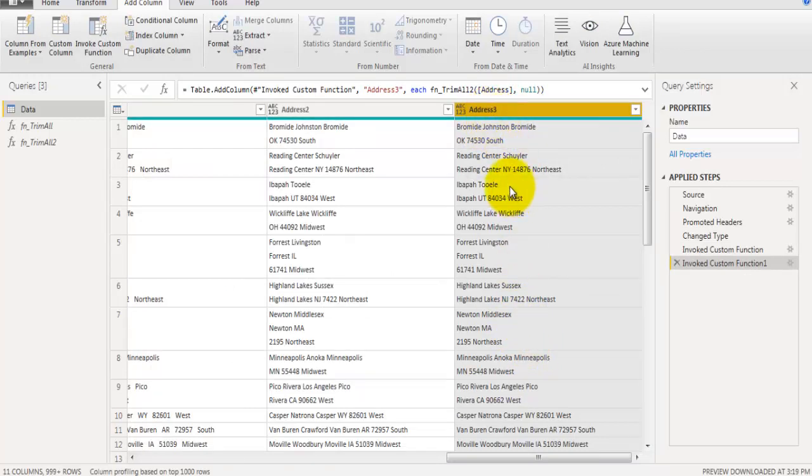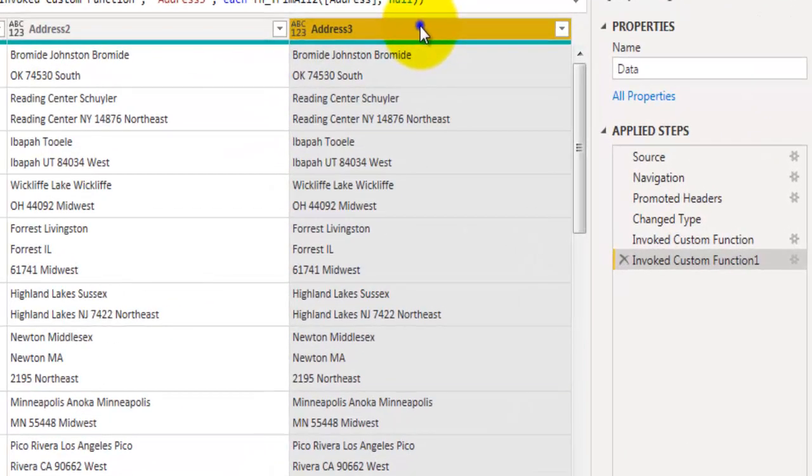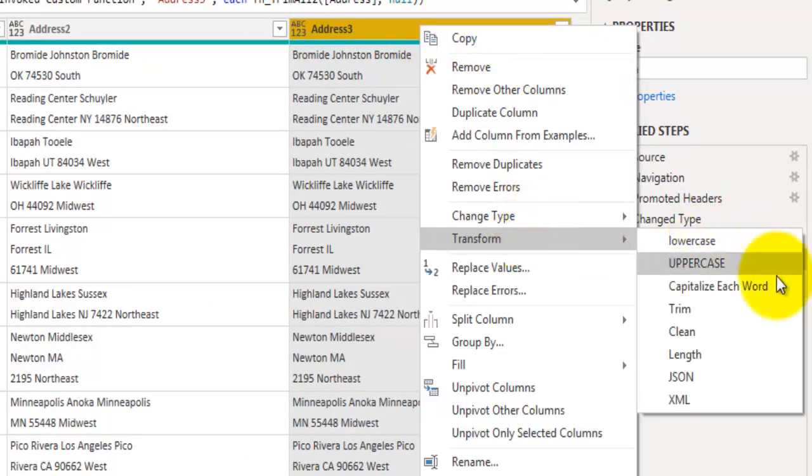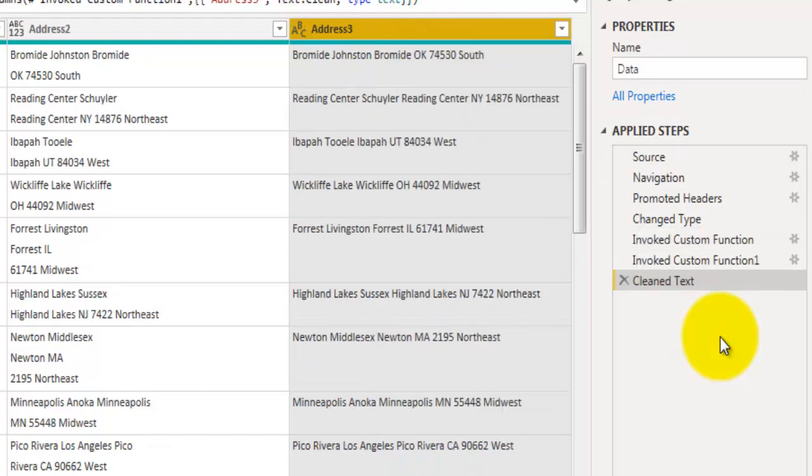Now the only concern is paragraph. For that we can use simple clean operation. Go to transform and click on clean. This is how you can create custom function and implement Excel like trim function in Power Query.